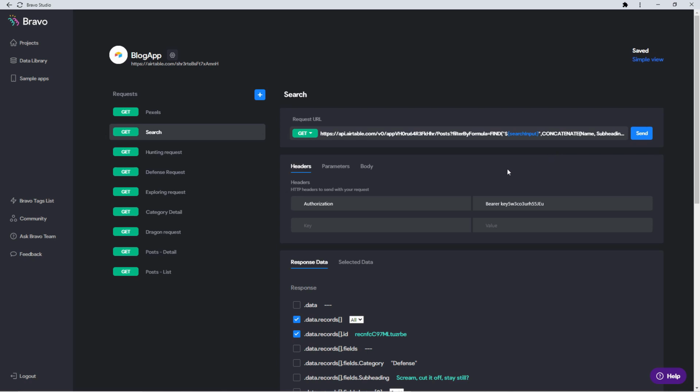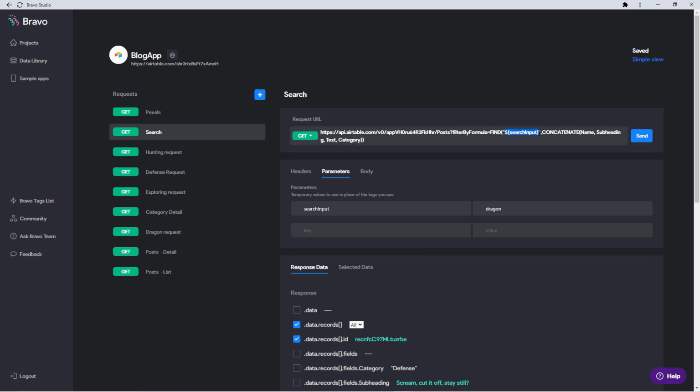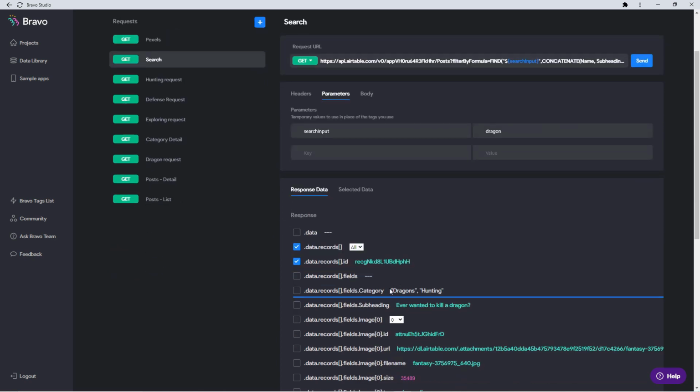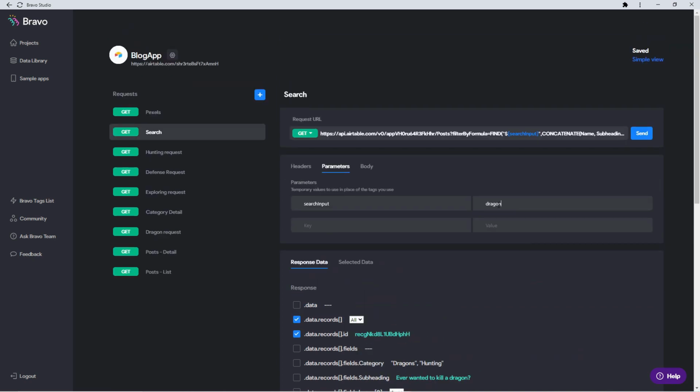Where does this variable come from? This comes from the parameters. So you can see I have this variable here as the key, and the value in this case is dragon. This is an example value again. Everything in here is replaced with dragon. So if I hit send now, you can see that I get the post concerning dragons again. Let's test that out with grabbing.